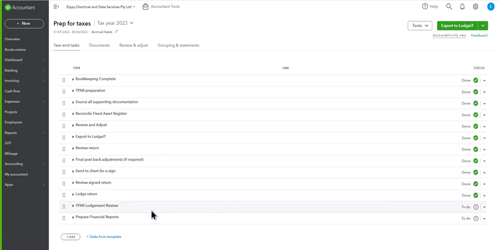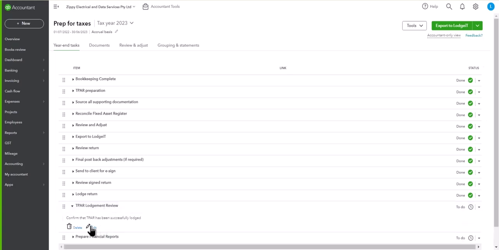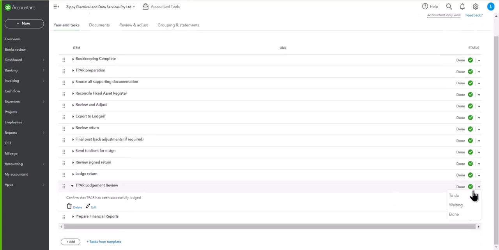And she's also added in the TPAR lodgement review, as you know previously. And all she had to do with that one is confirm that TPAR has been successfully lodged, which she did when she lodged that return. So what we're going to do is we're going to choose Done on that one as well.